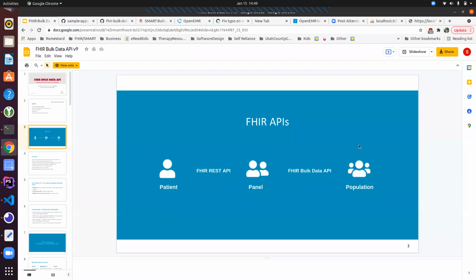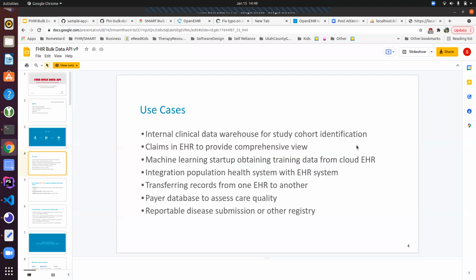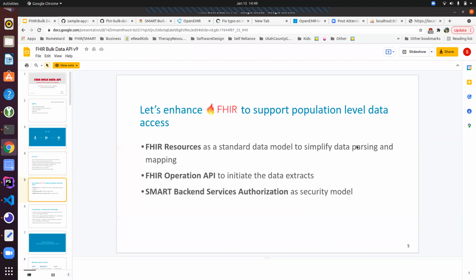Or if you need to do any kind of archives or backups, the FHIR bulk data API specification is intended to allow you to extract data across many, many patients. Because of that, it has a lot more security constraints and requirements to make sure that data is not being leaked and is handled in a safe and secure manner. There are lots of different use cases for it, as I already talked about. I'm just going to skim over that.